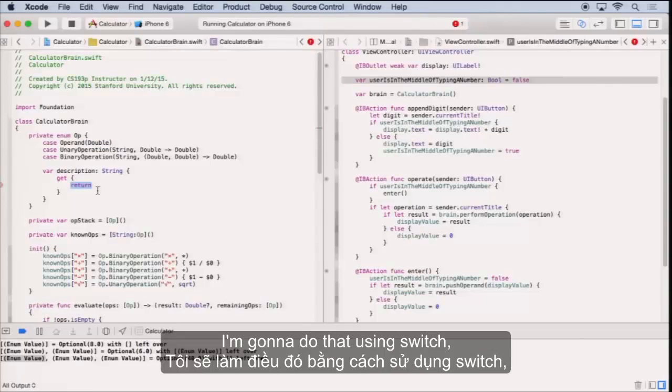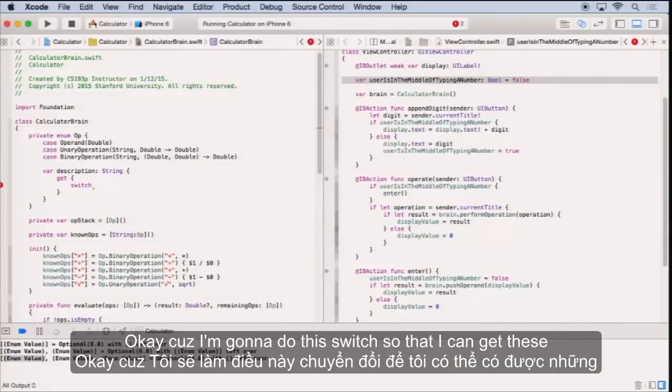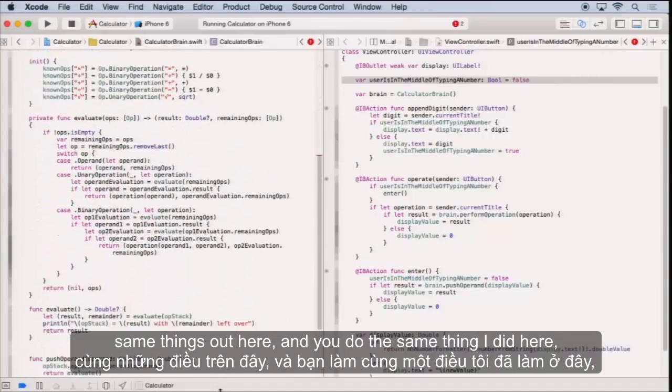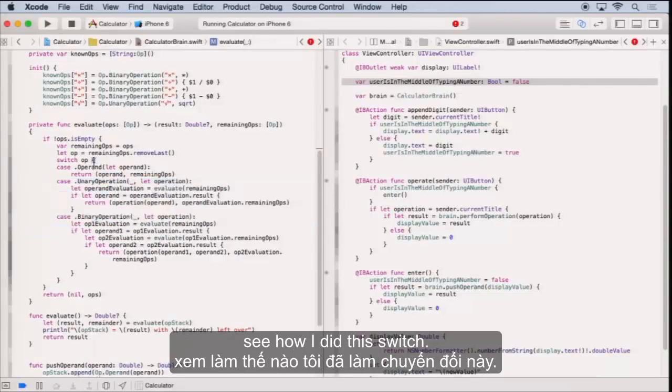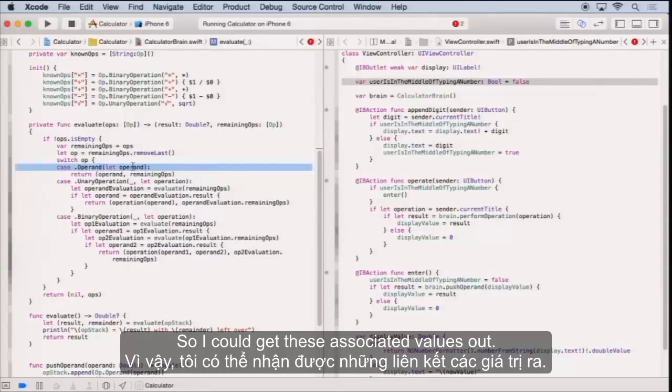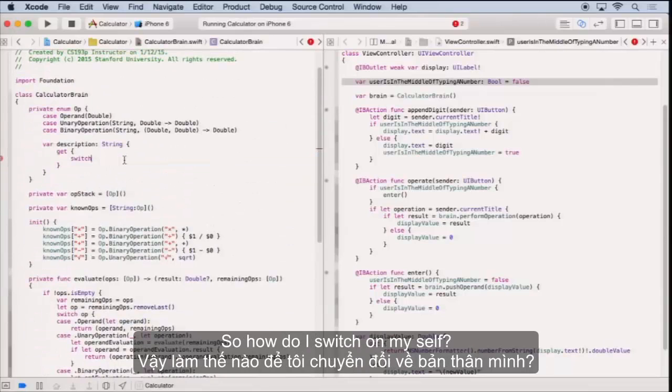I'm going to do that using switch. I need to switch on myself. Okay? Because I'm going to do this switch so that I can get these same things out here. I'm going to do the same thing I did here. See how I did this switch? So I could get these associated values out. I need to do the same thing here. So how do I switch on myself?